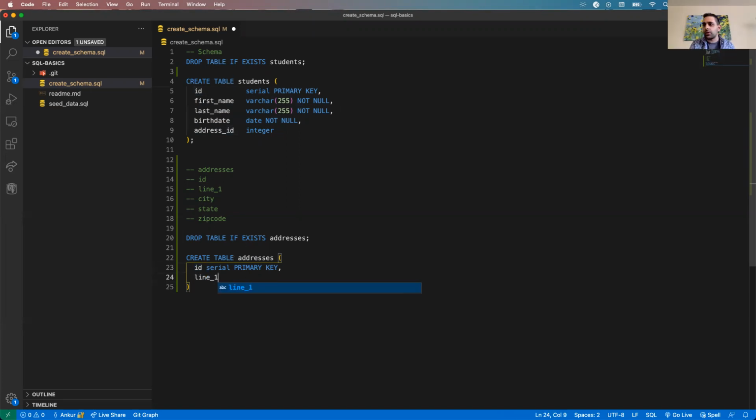All right, let's get this going. So line 1, that's probably a varchar. I'm not sure what the limit is on valid addresses. Let's just say 255. Like they have some long street names. Was there another hand raised?